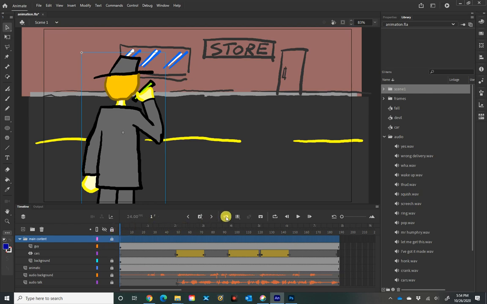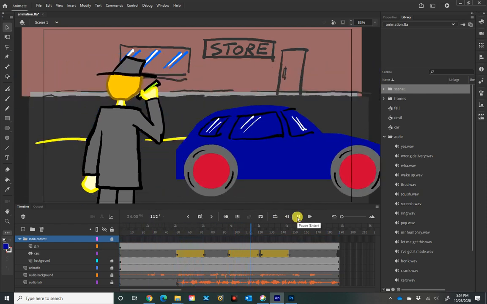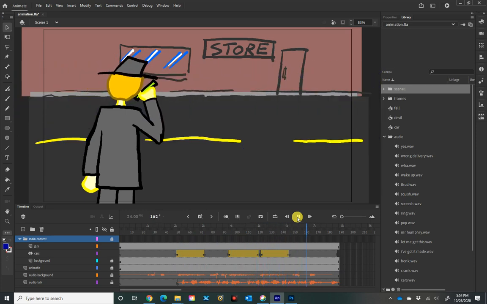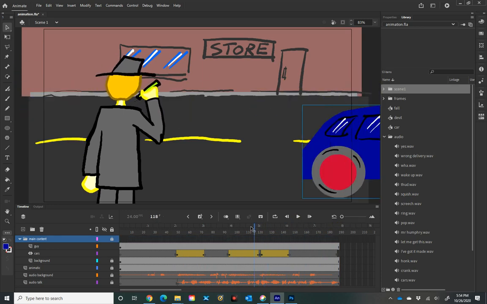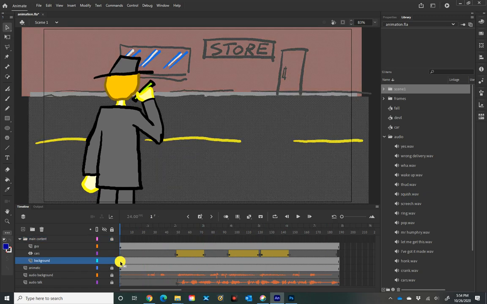If I play this, you can see that the guy is moving back and forth in the way he's talking on the phone, and that there are some cars zipping by. All right, so it's pretty much the way I wanted it. It's a little rough, but I kind of like the look of this. The background, I've got it locked down here, but notice the background's completely static.